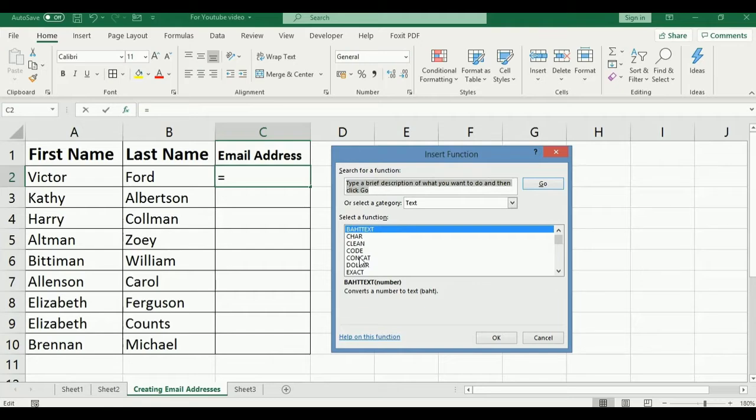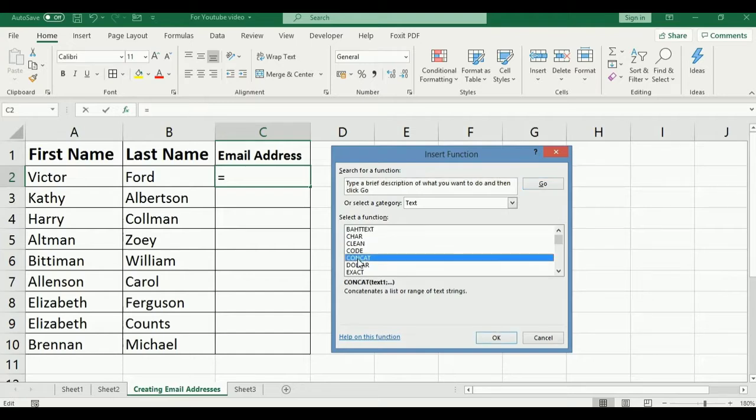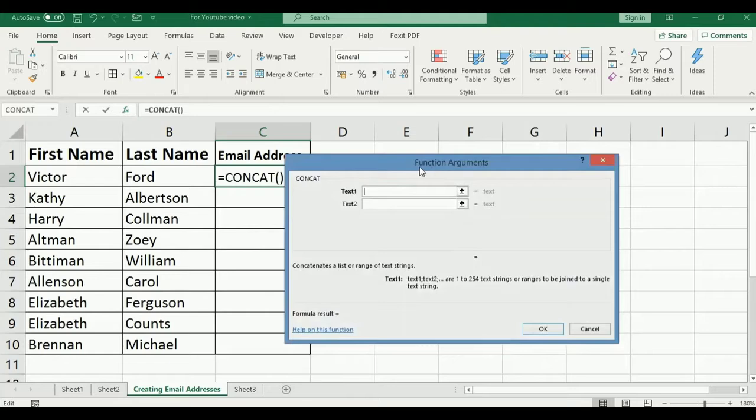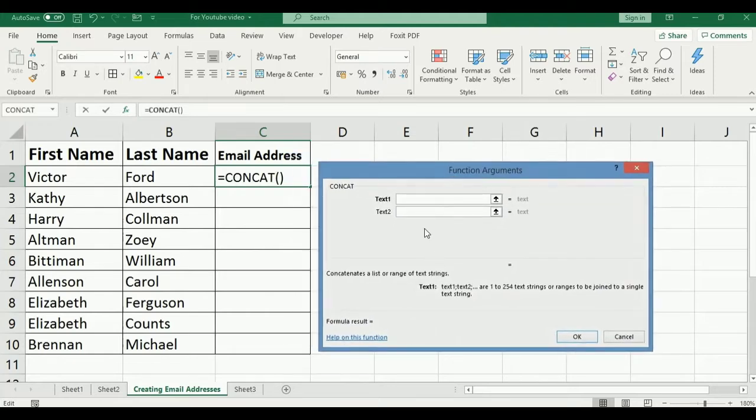If you're using previous versions of Excel, you're probably going to find CONCATENATE here. They do the same thing. Here it's called the CONCAT function. So I click on that and click the OK button. So my function arguments box is out.